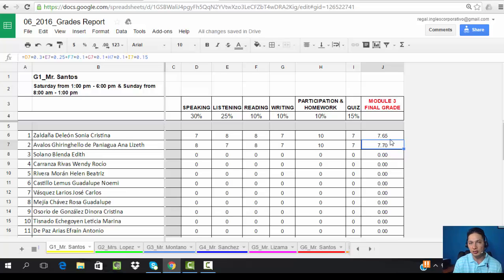That's their final grade, and that's how you add up grades, and that's how you update the grades report on Google Drive.